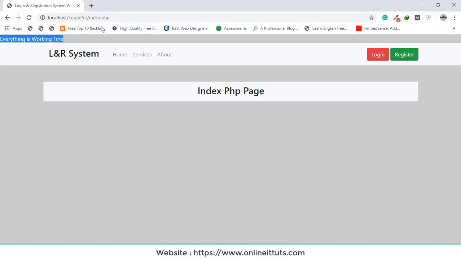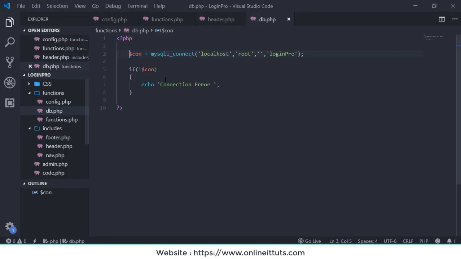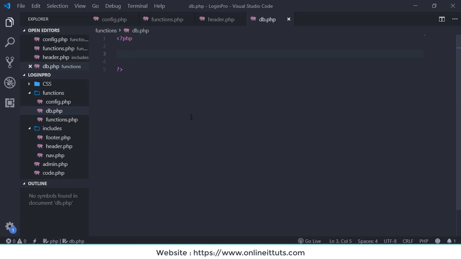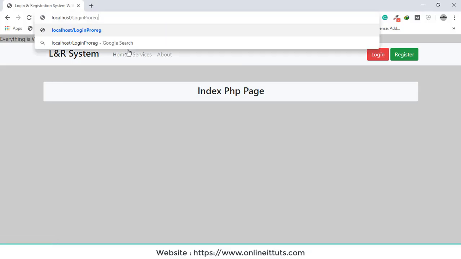For example, this is the index.php. I'm gonna leave this one, and I'm gonna open, for example, register.